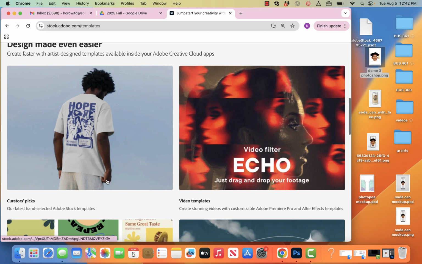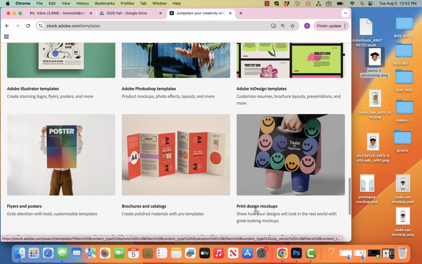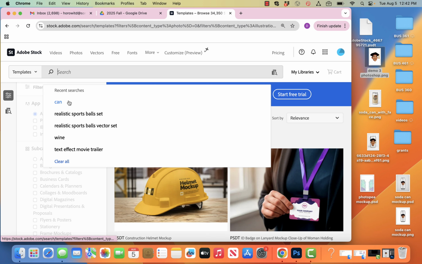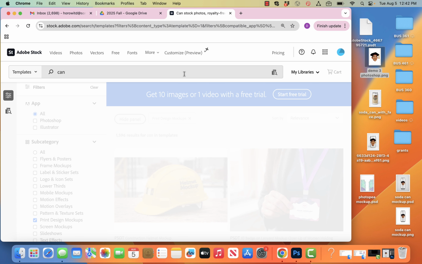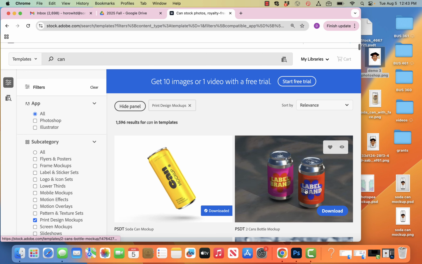and it has a section dedicated to mockups. All right, print design mockups. You could just try using templates and searching, but you could come down here to print design mockups. And then I searched for can. And print design mockups. Enter. There we go. And I scrolled a little. I just wanted one with a little more photorealistic.